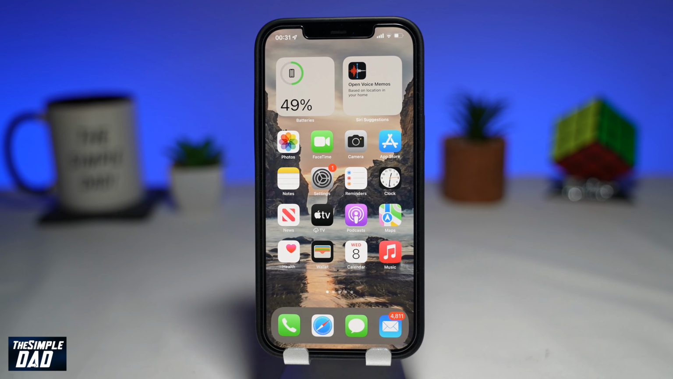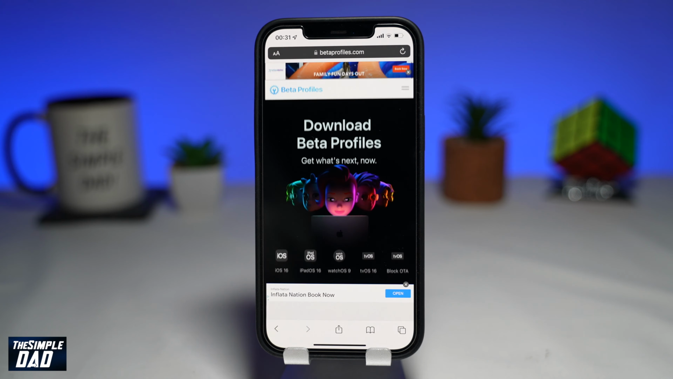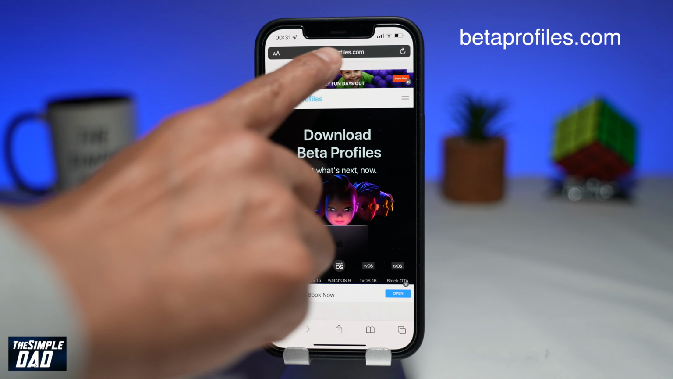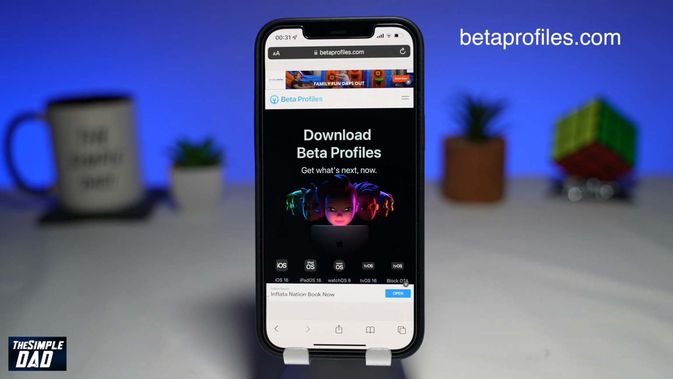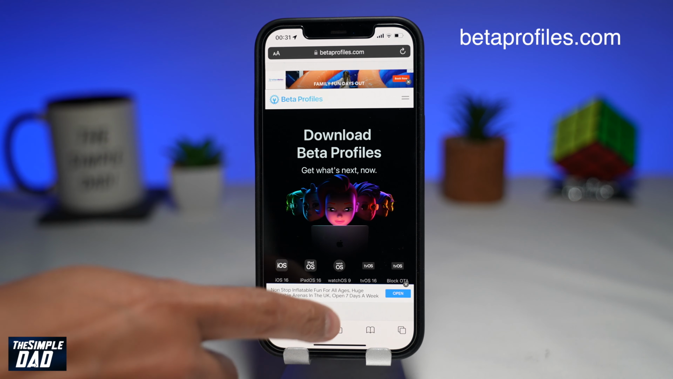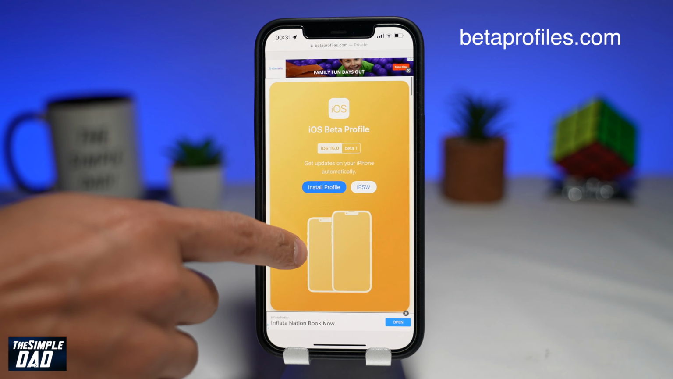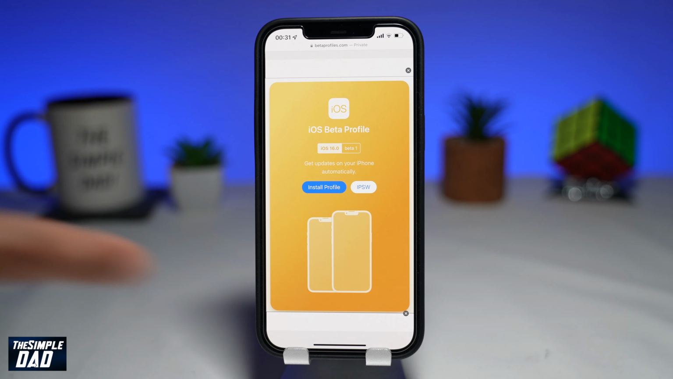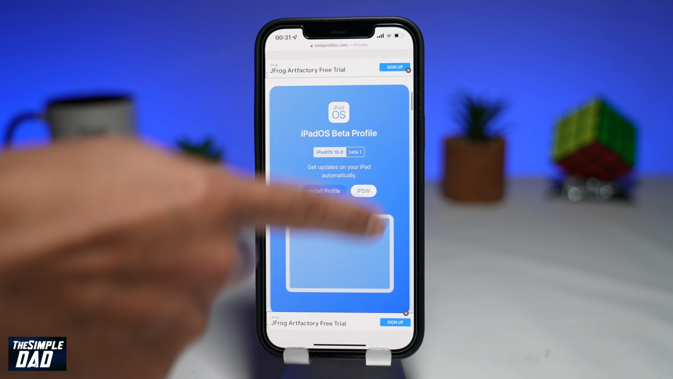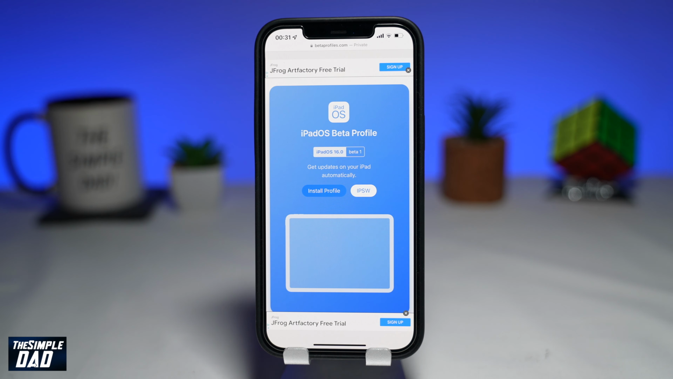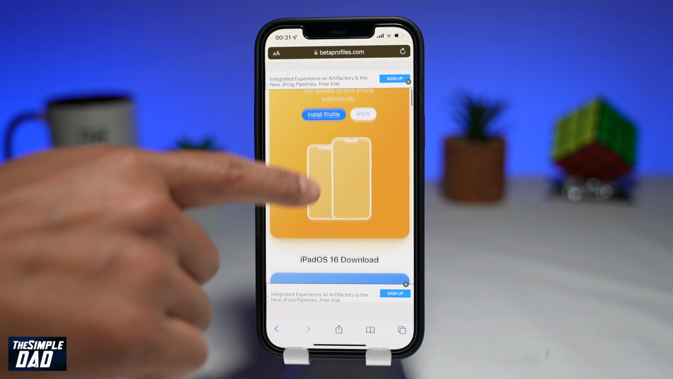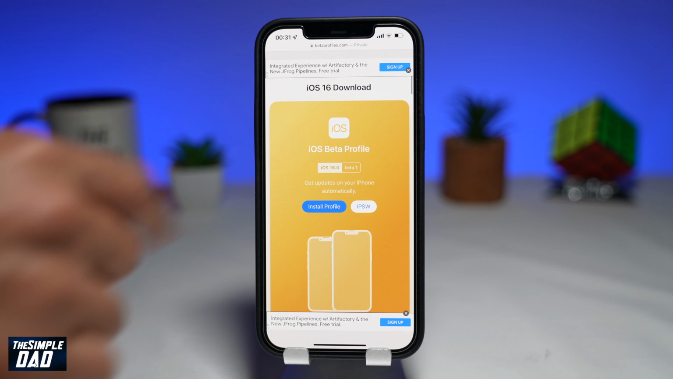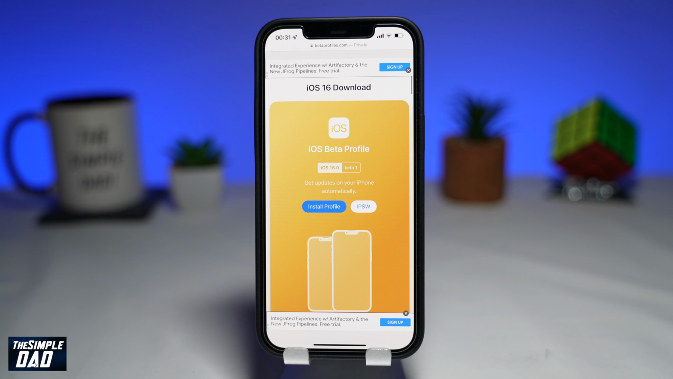On your iPhone or iPad, open up Safari and navigate to betaprofiles.com. I have the link in the description of this video. Once the page loads up, scroll down and look for iOS 16 for iPhone, or if you're installing on iPad, you need to look out for iPad OS 16. For this example, I'll use my iPhone, so I'll select iOS 16 beta profile.